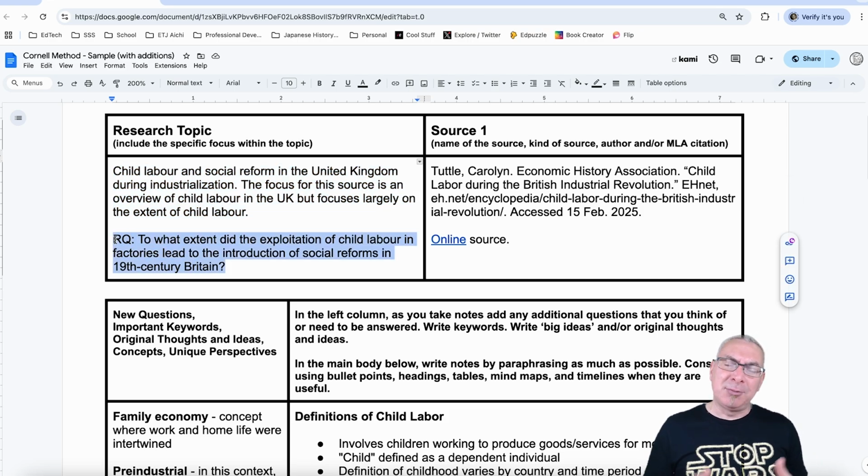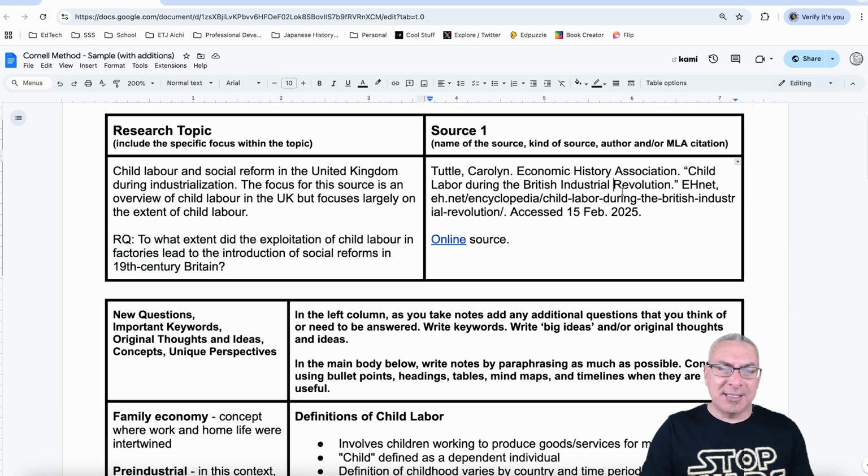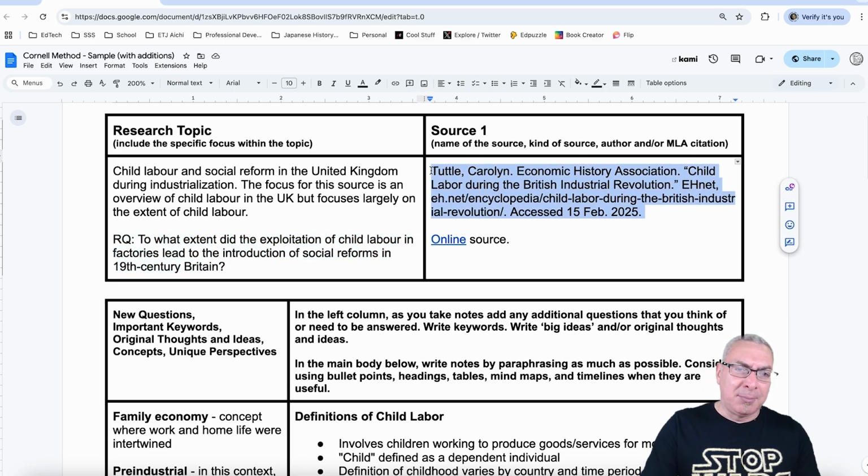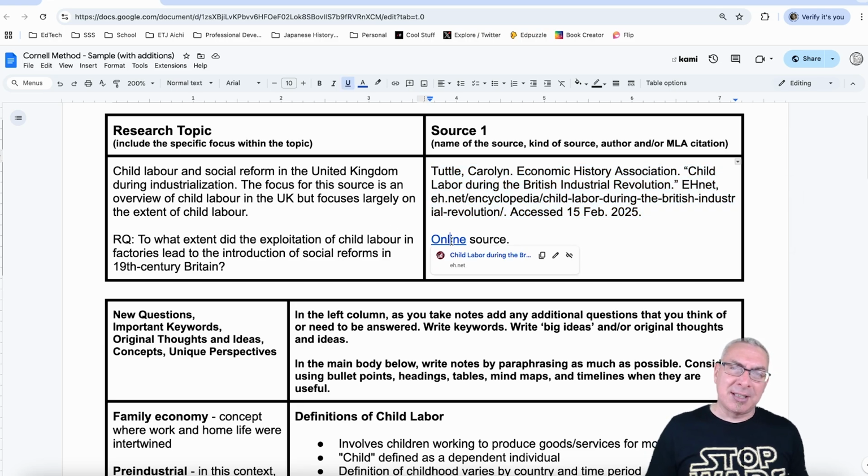I've also written my research question just to give me a bit of a reminder of what I'm looking for in this source. Now on the right side, I've just gone ahead and put my MLA citation in there because it gives me the name of the source, the author. It doesn't quite say the kind of source. I do get that because there's a hyperlink, so I know it must be online. And I've just put a hyperlink in there so that I and/or my teacher can quickly access it.